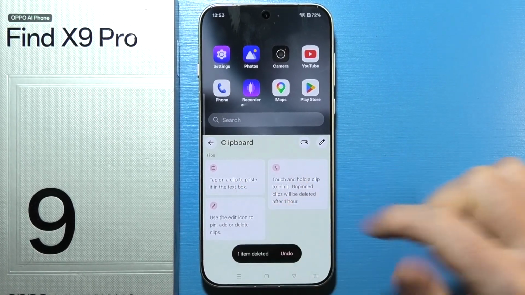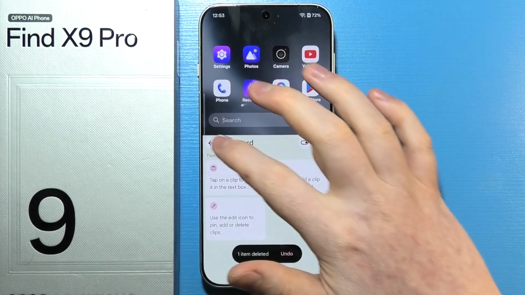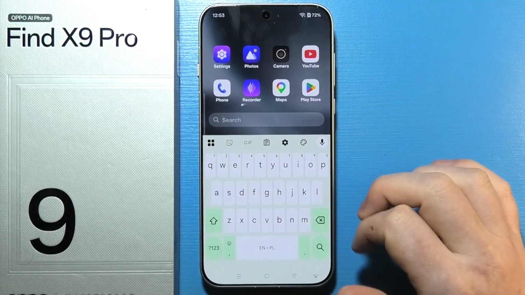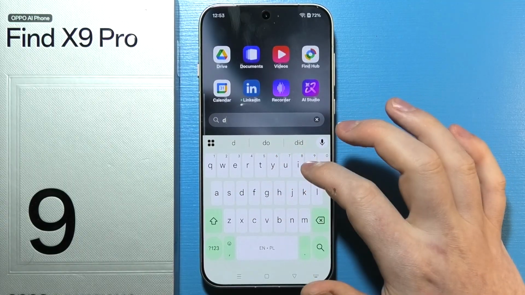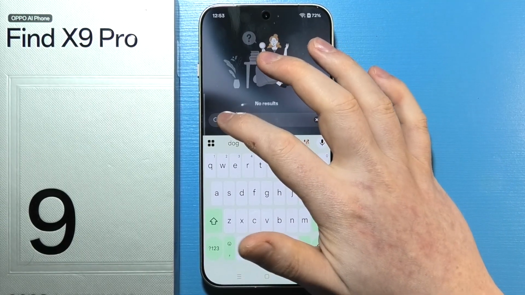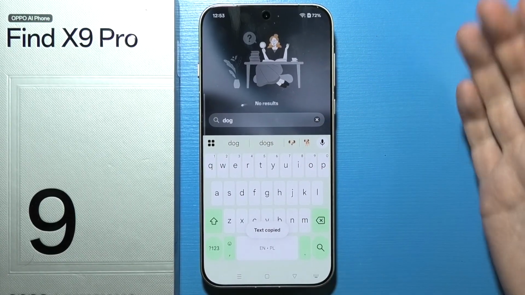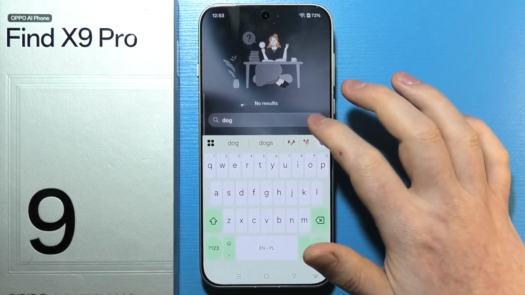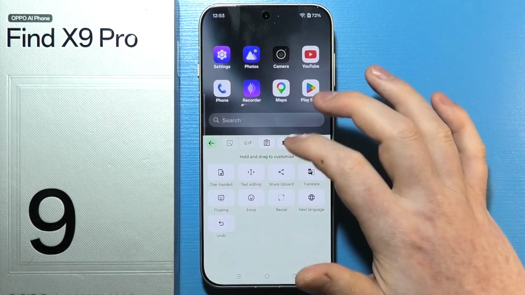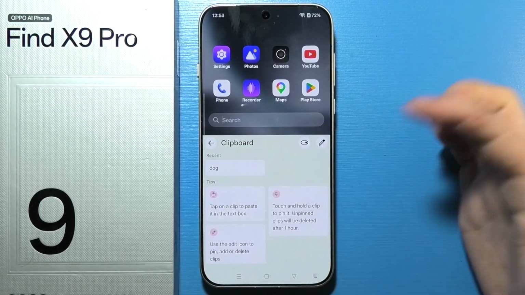To create your own pins right here, you can start typing in the search bar. So let's go for some word like, for example, dog. Then we can click and hold it with our finger and copy it. After we copied that text, we can then go into the clipboard. And here we should be able to see it.